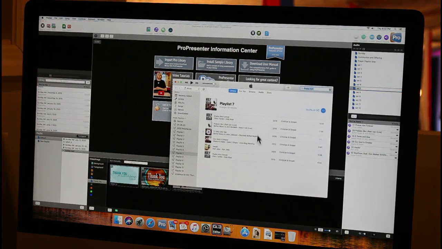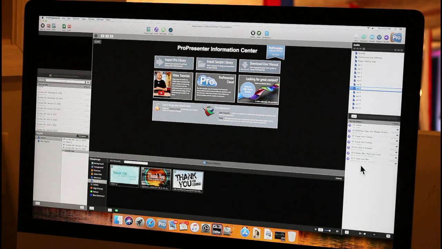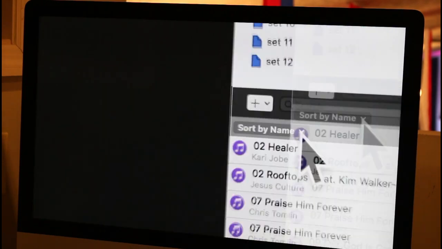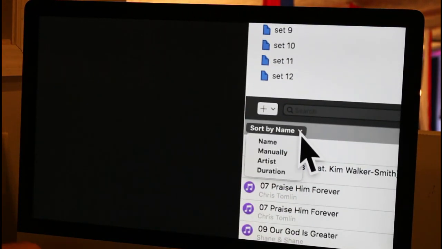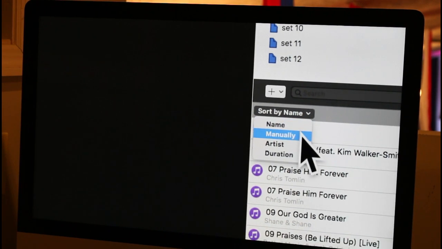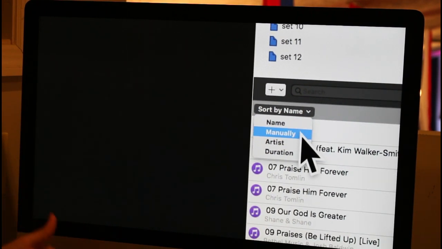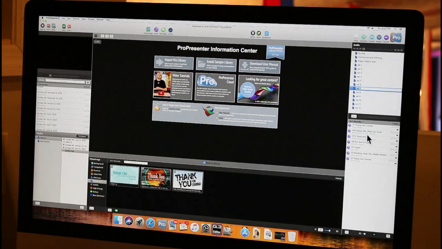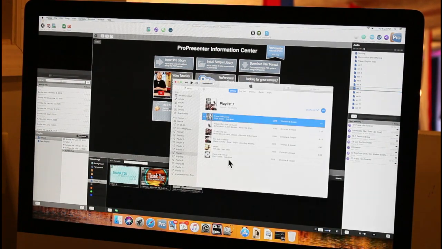If it does, then you can click the song, drag it over here, and let go. Over here it's just an audio library. It's on the right side. So you'll need to sort it. So here it says sort by name. I'm going to click on that arrow, the drop down menu. I want to sort it manually. Otherwise it's going to choose it alphabetically. So now it has sorted the songs in the order that I have taken them out of iTunes.